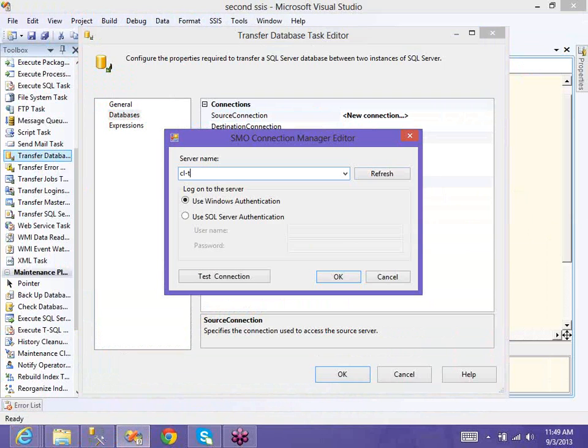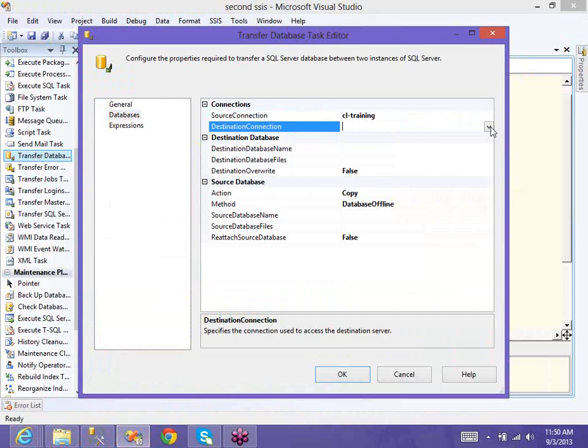Yeah, I can use it, but don't make it a practice. In real time, never use the dot. If you use a dot here, it will not pull from another computer. Not a problem, sometimes I become lazy. Don't follow that. Okay, now the destination computer.